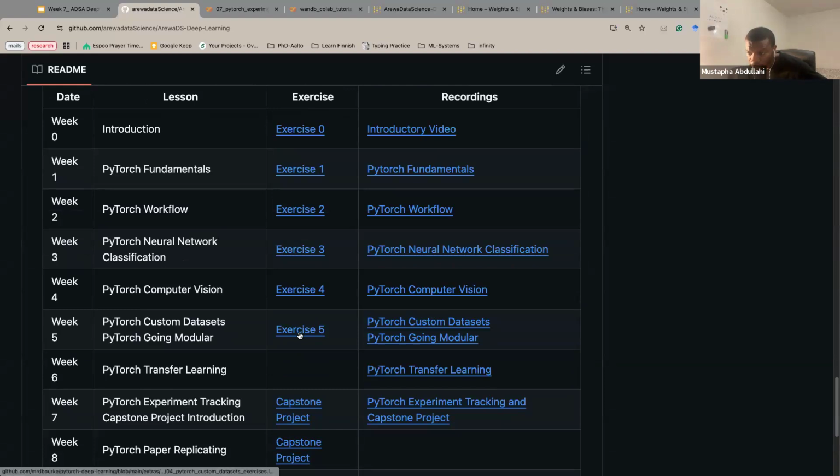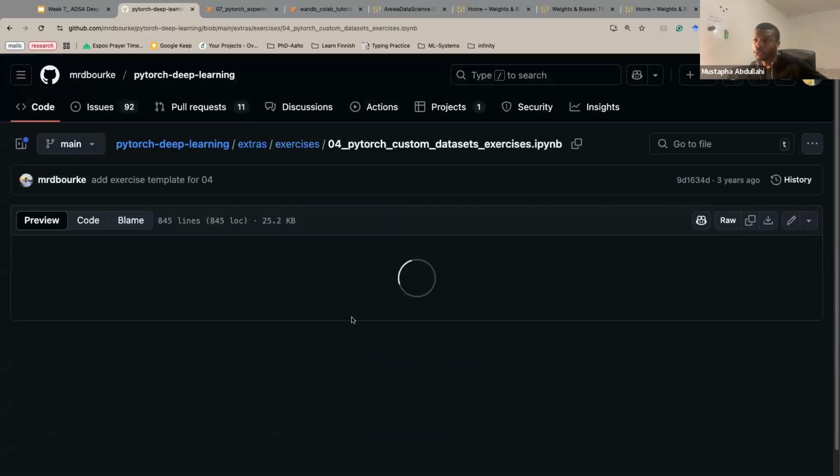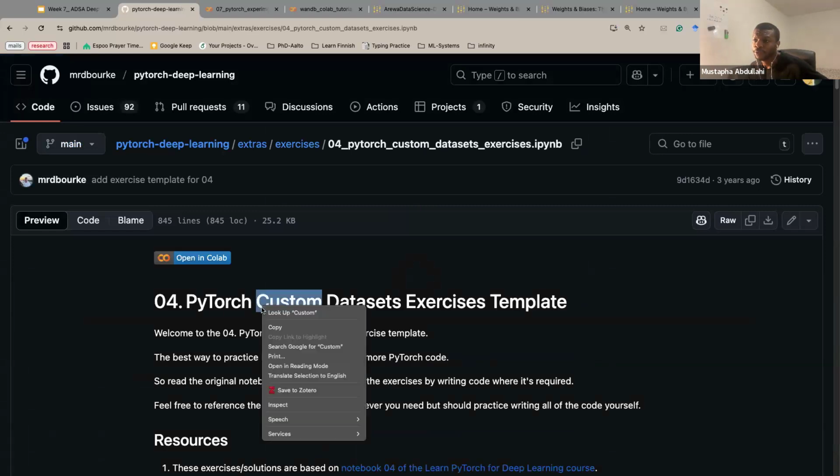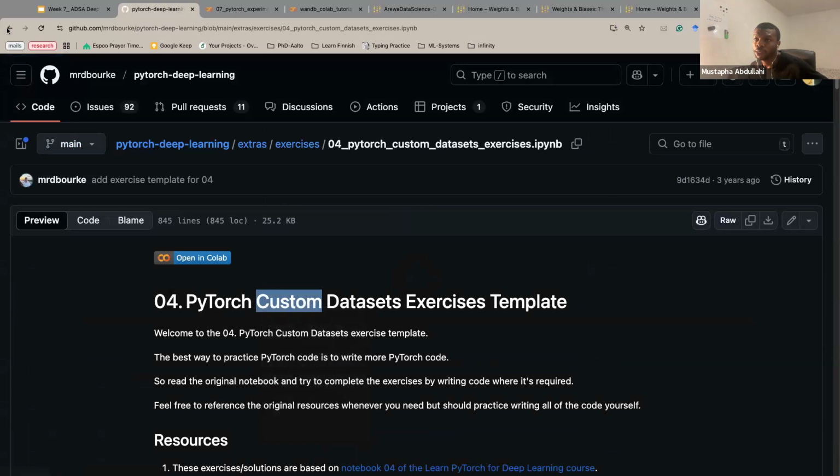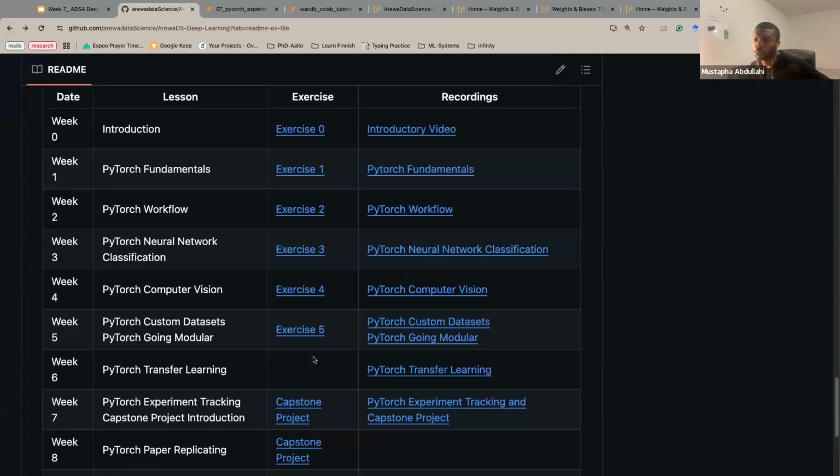So for week 5, it's available. Week 5 is custom datasets, so this is the exercise for week 5. I believe for week 3 and 6, those are the ones we'll be updating. So thanks so much for pointing it out. We will update it as soon as possible.